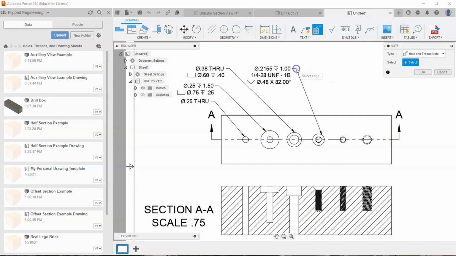Okay, what about this hole right here? Let's drag it up. And so what's going on? Well, there's a lot to break down here, but it's nice that Fusion does it for us. It's telling us the diameter of the hole itself is 0.2155, and it has a depth of 1 inch. It only goes down from top to bottom 1 inch. And then it says the threads are 1/4 inch in diameter. And there are 28 of them per inch. And it's a UNF, meaning it's very fine or very sharp threads.